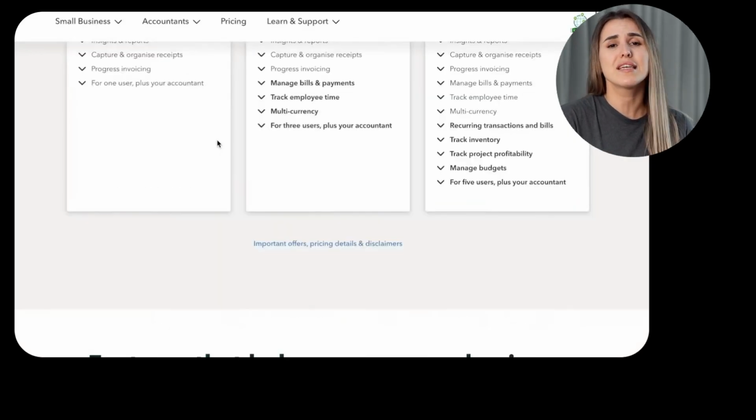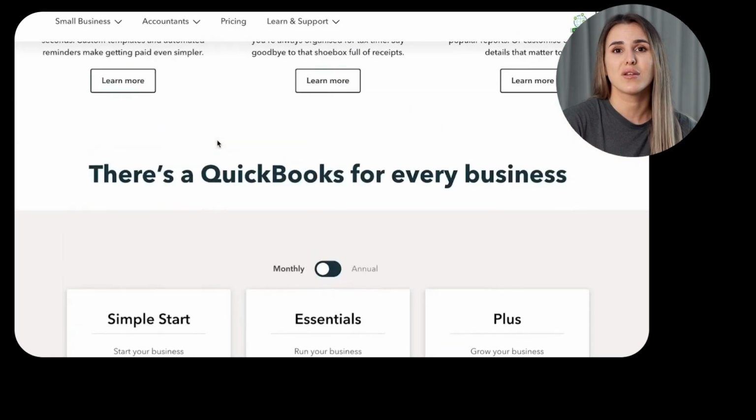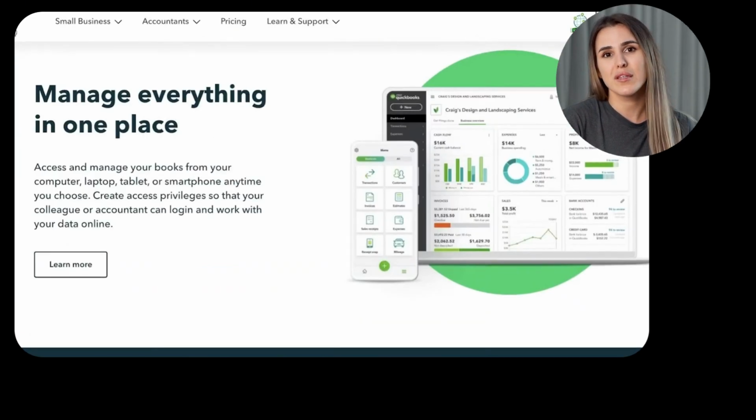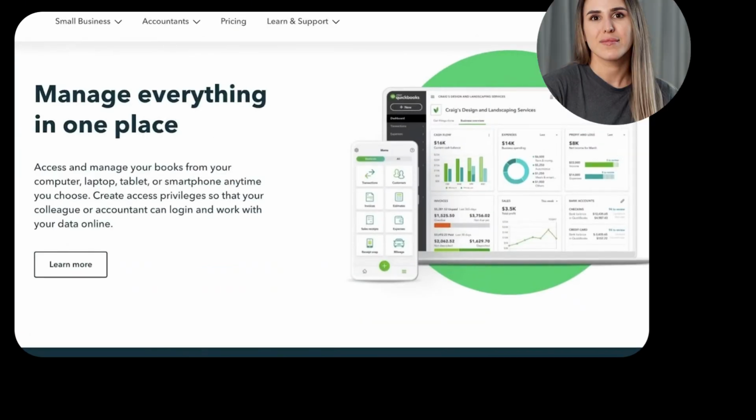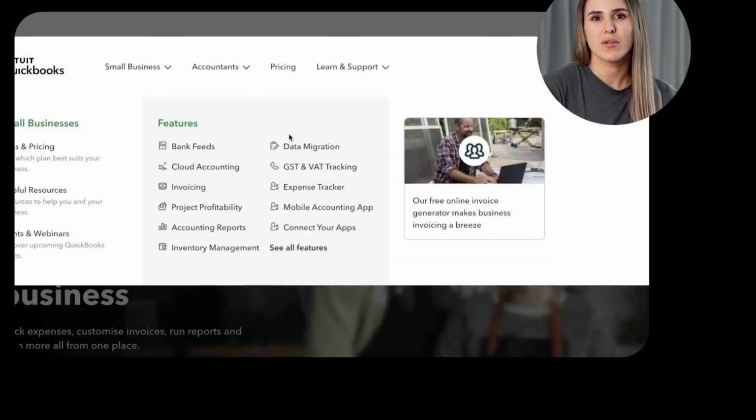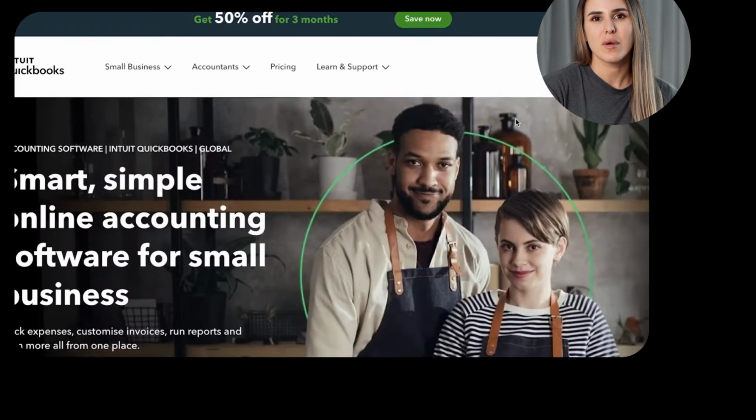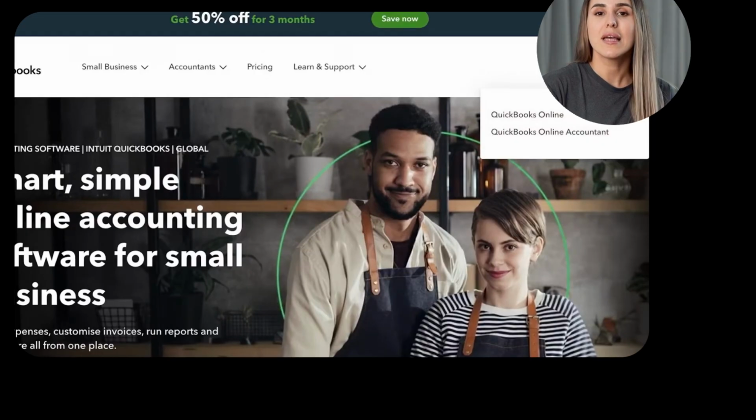Now, to get started with QuickBooks Online, the first thing you want to do is head on over to quickbooks.intuit.com. This is their global website, and from here on the top right, you can just click on Login or Sign Up and click on QuickBooks Online.